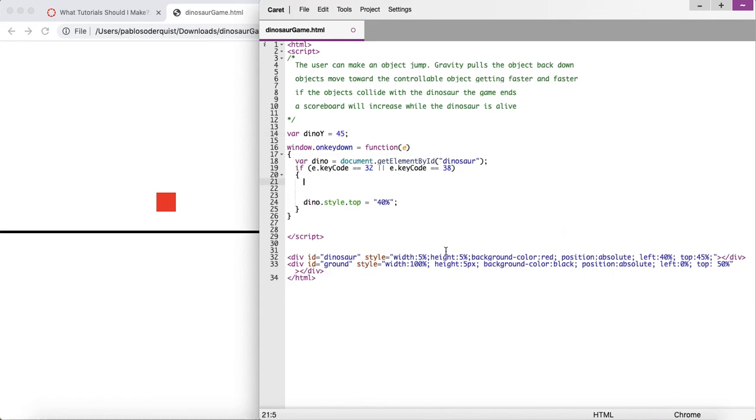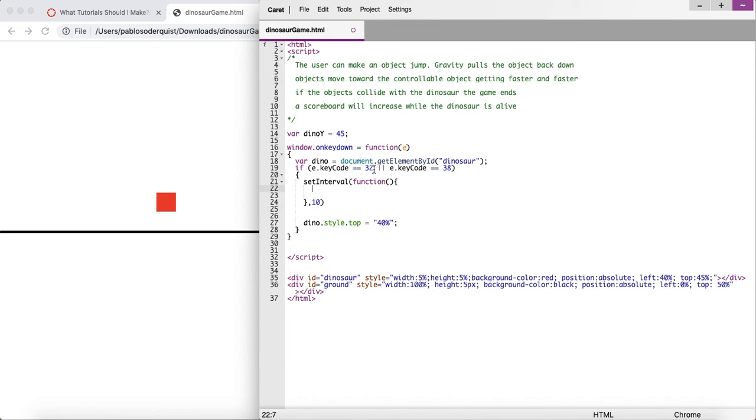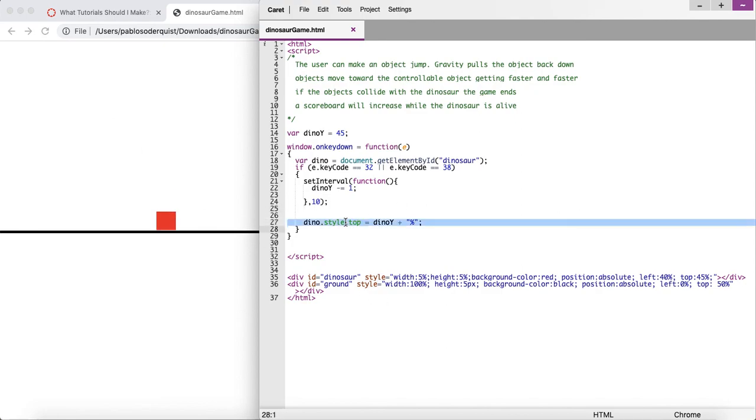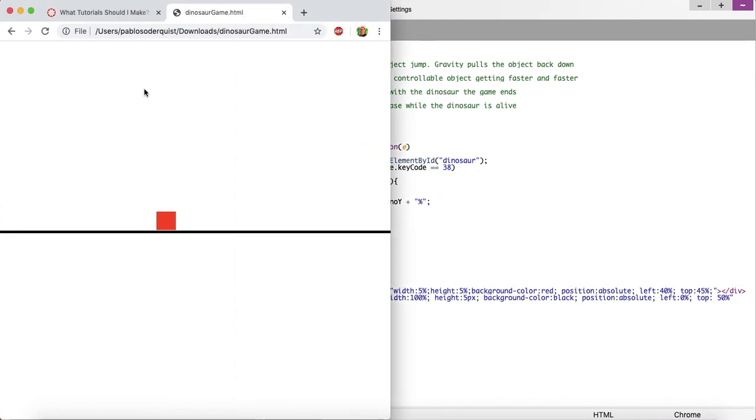So let's say set interval, and then the function, and let's make this happen every 10 milliseconds, so 100 times a second. Let's make it go down 1. So we'll say dino y minus equals 1. And then down below, we have to change this to be whatever dino y is plus a % sign. I also need to move this inside of that interval so that it continues to redraw the object according to its updated position.